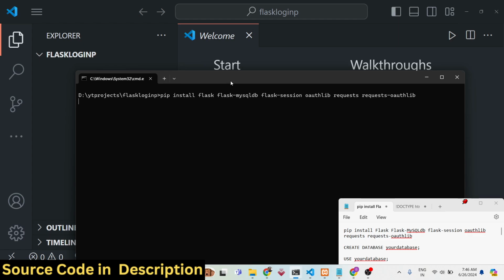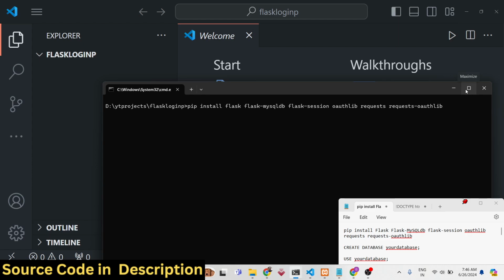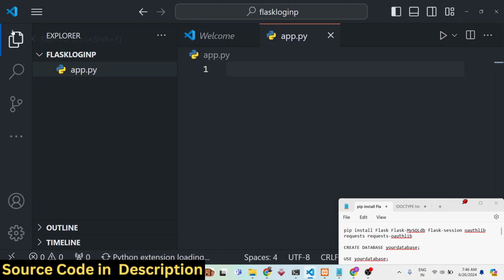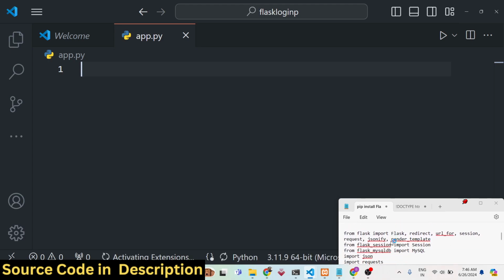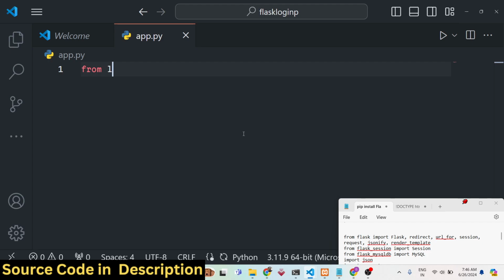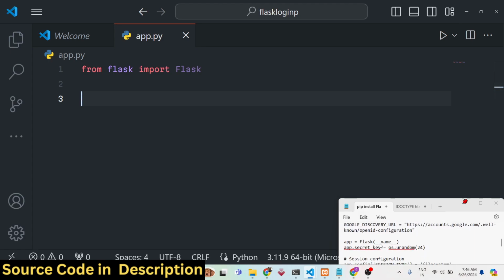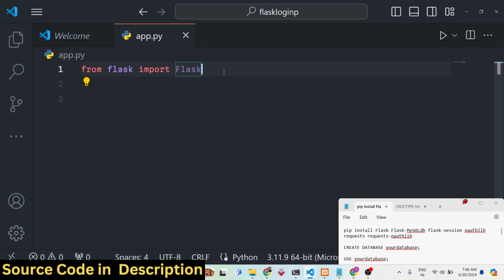Simply enter it. I have already installed these modules, so it will hardly take 5 to 10 seconds to install. Now you just need to make a file inside your root directory, app.py. Right inside this file, we need to first import the base Flask module. What I will do is first import all the dependencies.